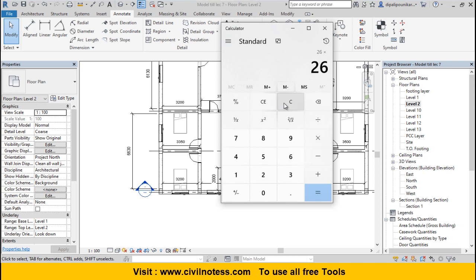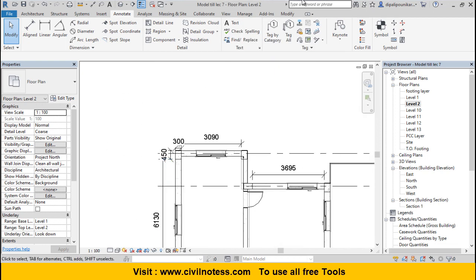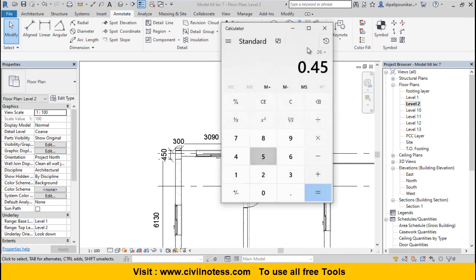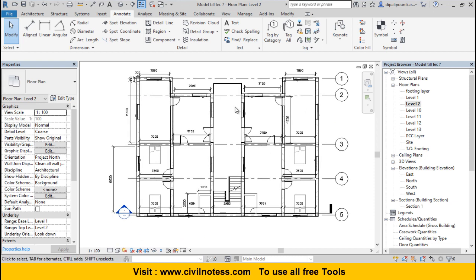Just multiply by the metric value 0.4. Let me see what the dimension is. 45, right? So 0.45 is the dimension. It means 11.7 is the metric distance for all the columns. So we need to use this particular distance when we do the calculation of the beam. Only at that time we need to do this work. So guys, till now we have learned how to do the calculation of the dimensions.